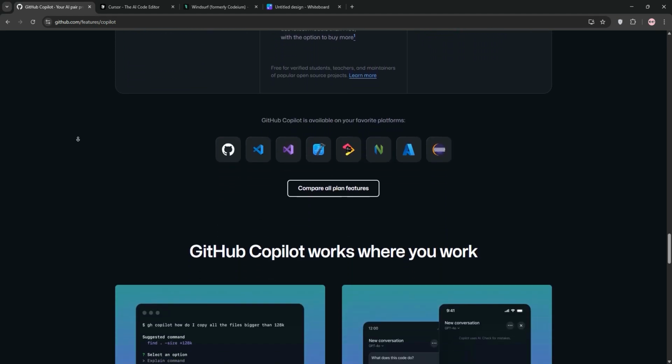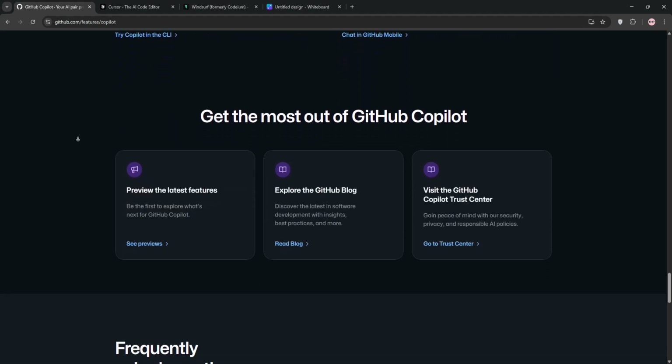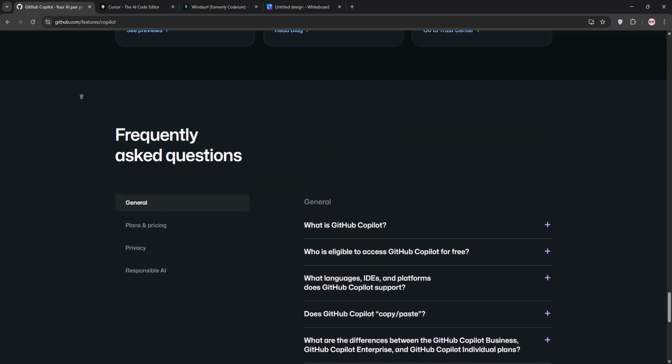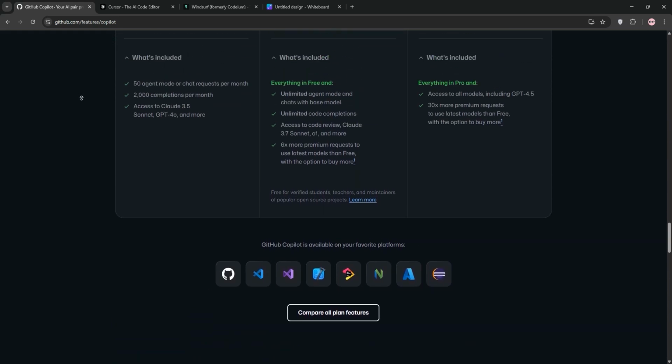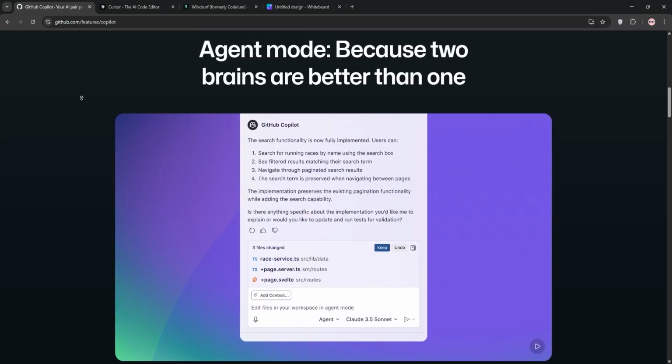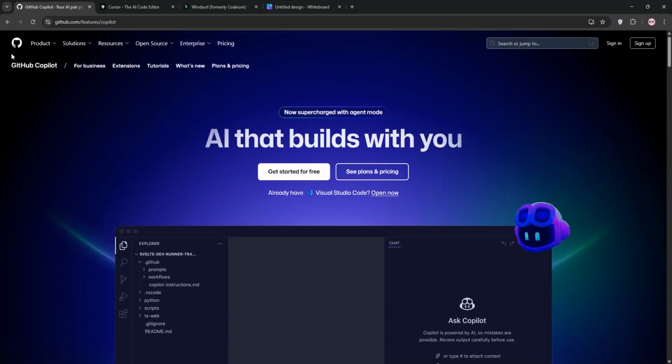First up, we have GitHub Copilot. It's a veteran tool from GitHub and OpenAI. It's integrated into editors like VS Code, and it shines with real-time code suggestions, supports tons of languages, and has a handy chat feature for explanations. All of this for $10 a month. It's great for quick, reliable coding.